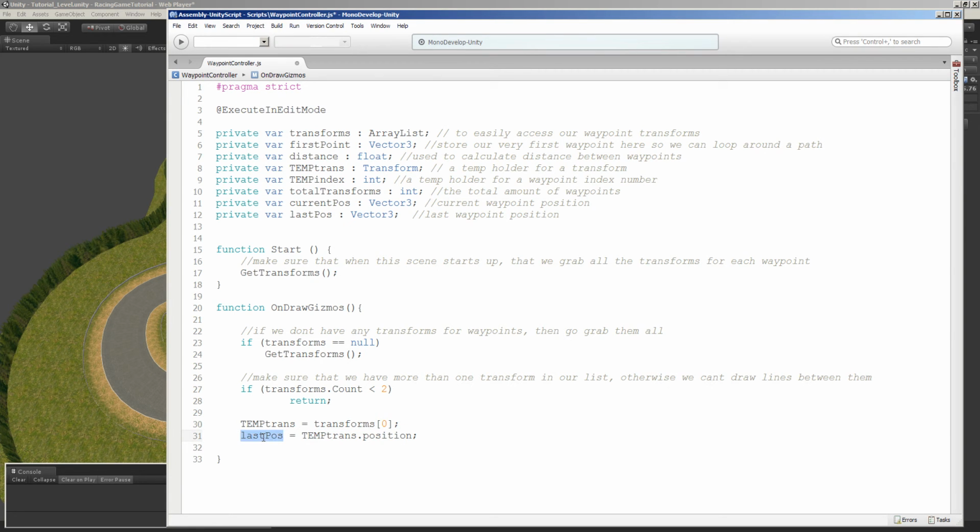And then we say the last position will equal the position of this temporary one. So basically saying the last position is going to equal the position of the very first one it found in the array. And so we can comment that and explain it a little better and just say, this is going to draw our path around the track. First, let's grab the position of our very first waypoint. We'll comment another line so that the line has a starting point. Yeah, makes sense, right?